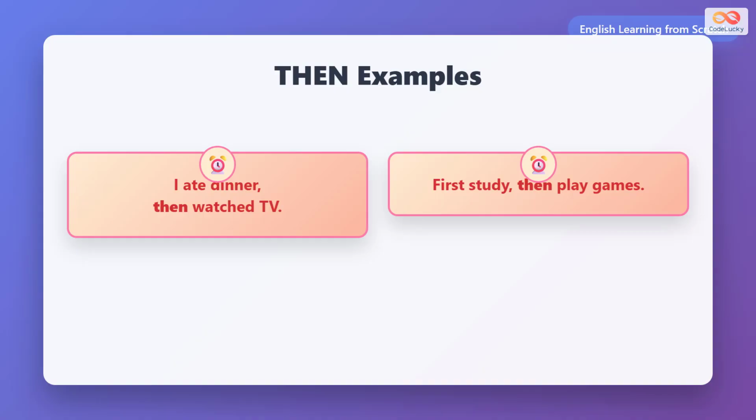Here are examples of then in sentences. First example, I ate dinner, then watched TV. This shows a sequence of events. First, the person ate dinner. After that, they watched TV. Second example, first study, then play games. This tells you the order of activities. Do your studying first, and after that, you can play games.